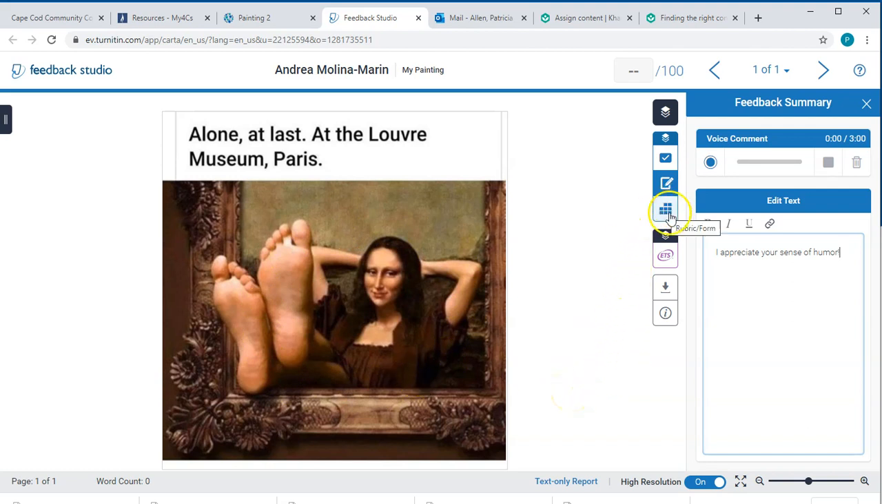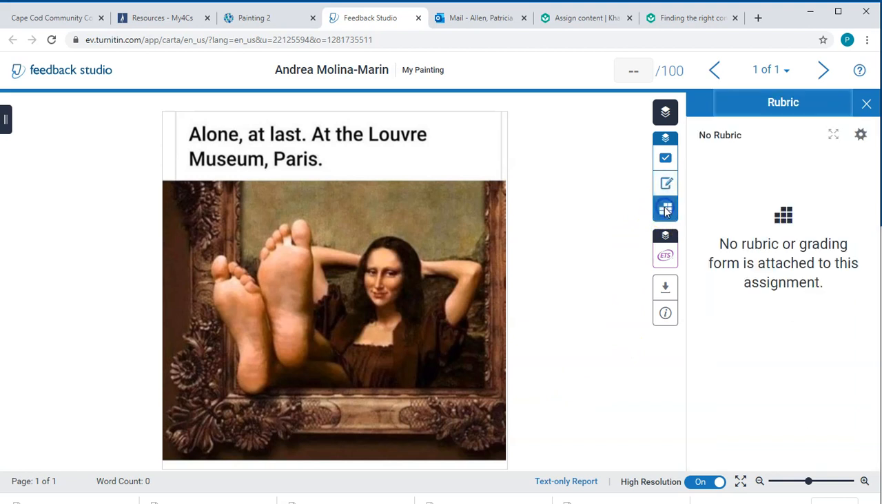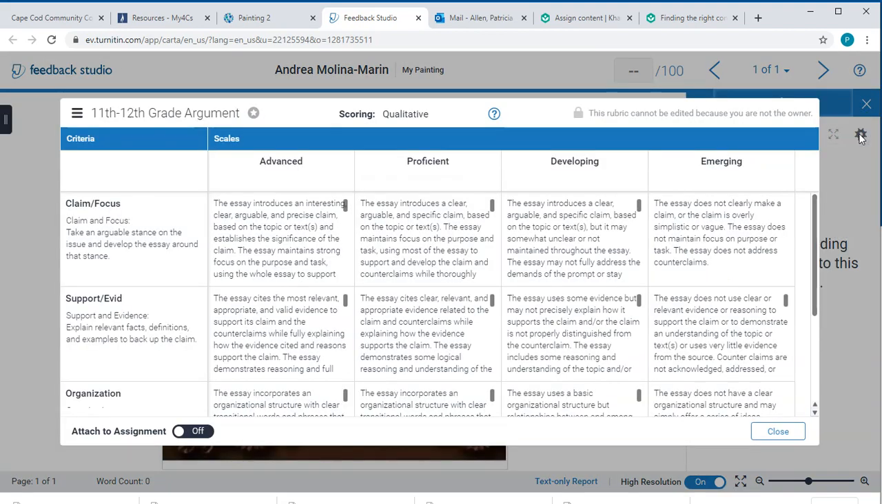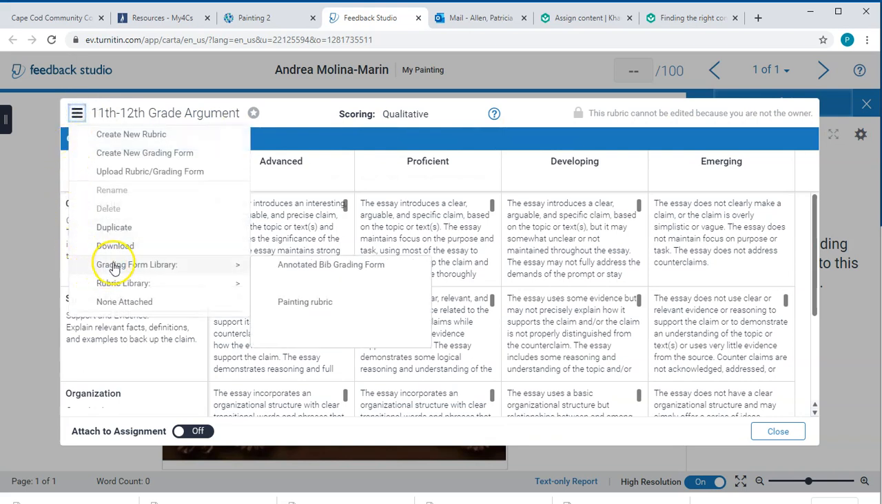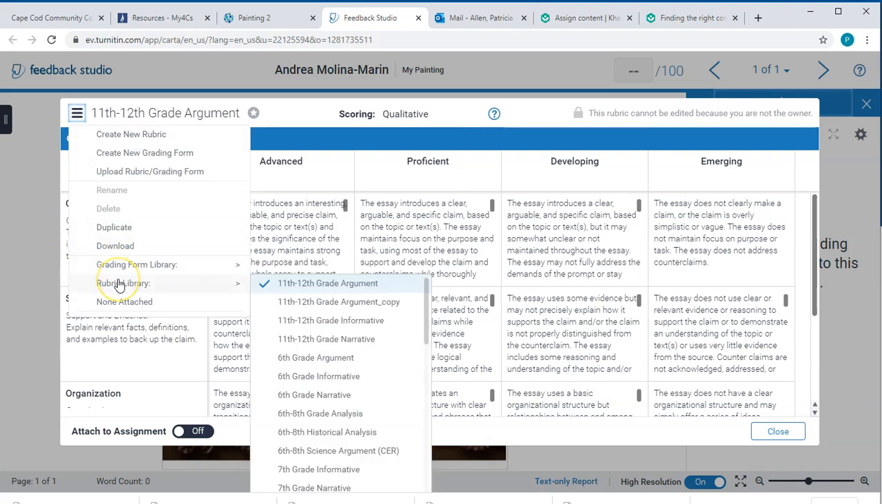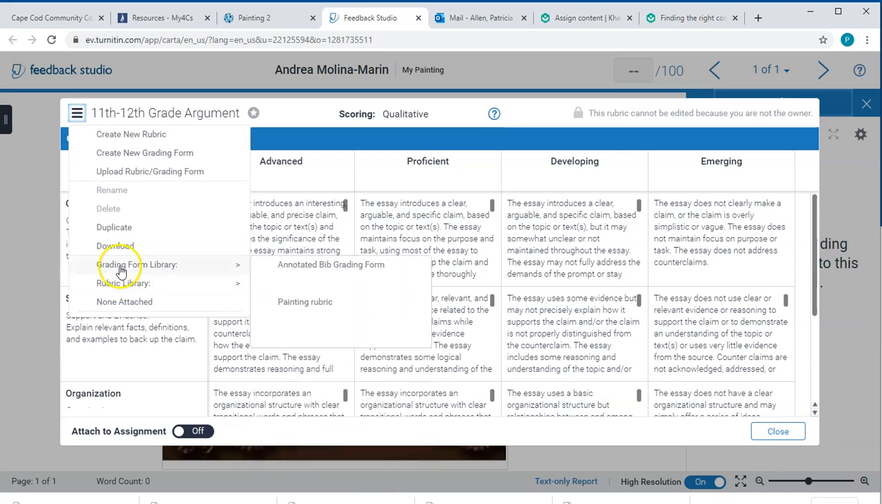You can also click this button to use a rubric to evaluate a student's work. Right now there is no rubric or grading form attached. And to add one, I'd simply click here to manage rubrics, go to the menu button over in the left, and then I would look here at rubric library or grading form library. The difference is that rubrics just give feedback, whereas grading forms actually assign point values.